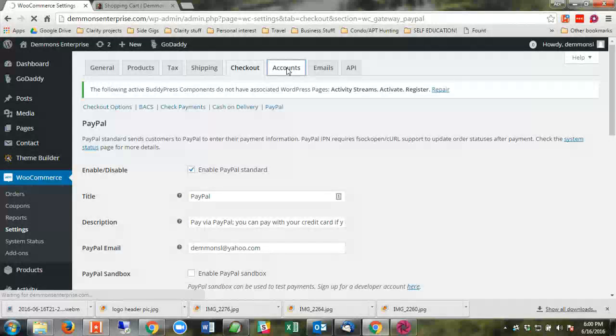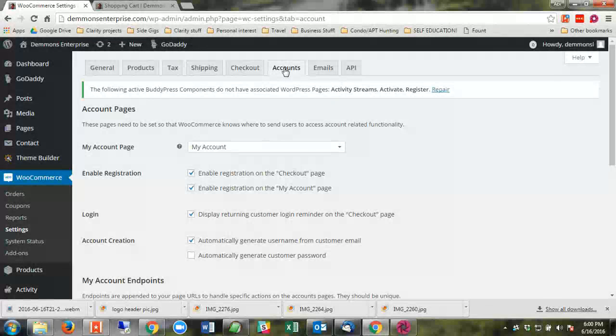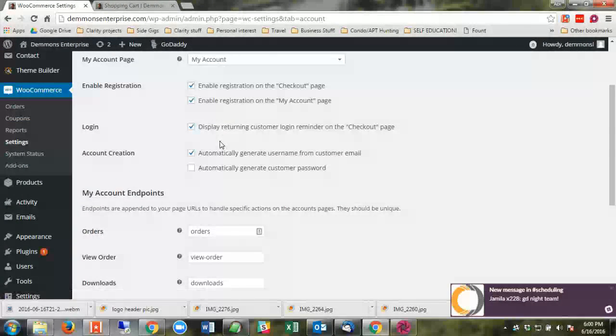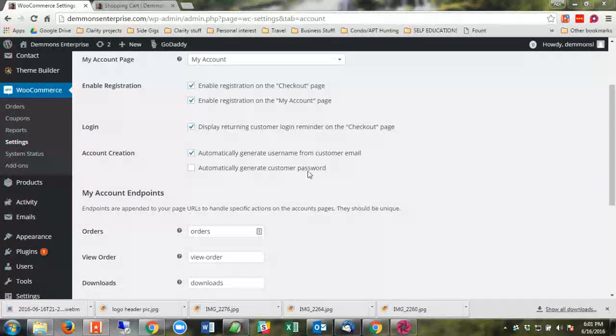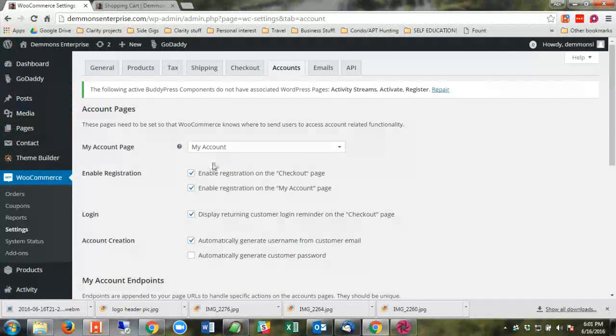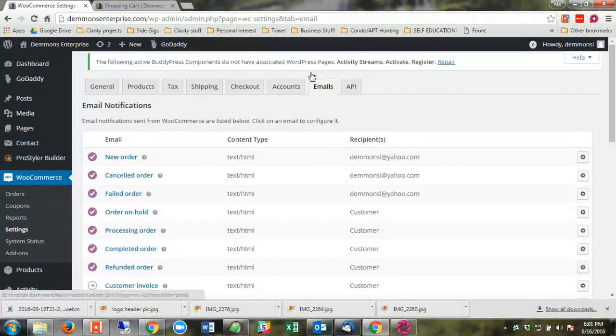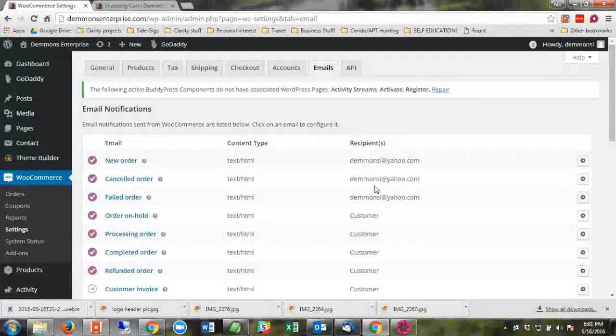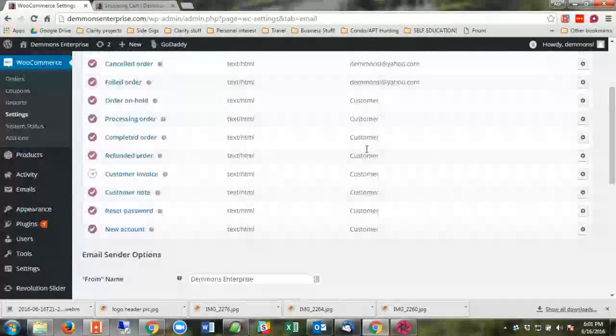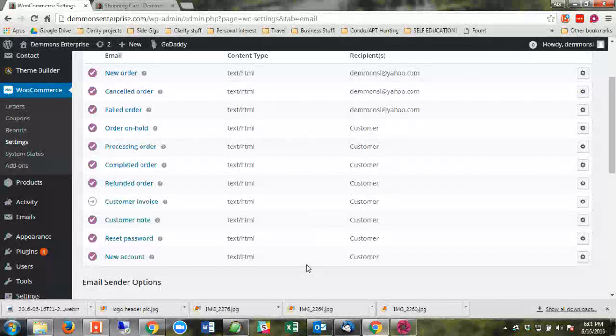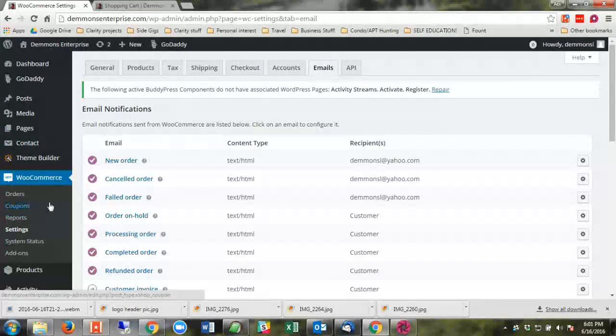All right, accounts. This is just the settings for the account page, so you don't really have to make any changes here. Customers can create an account so they can come in and look at their past orders and see all those details. Emails. By default, all of the emails for the new orders and everything are going to go to the Dem and Sell one, and these are just the emails the customer will be receiving. So that's about it for this section of WooCommerce.